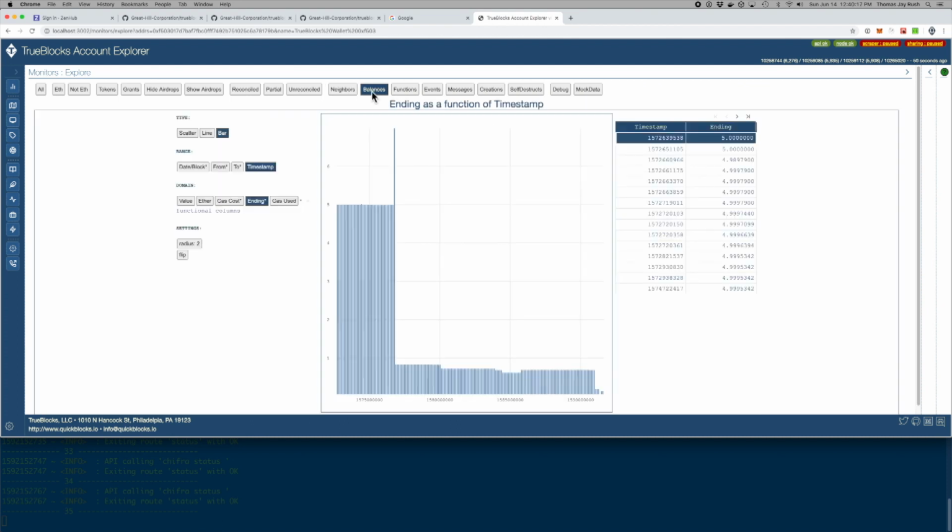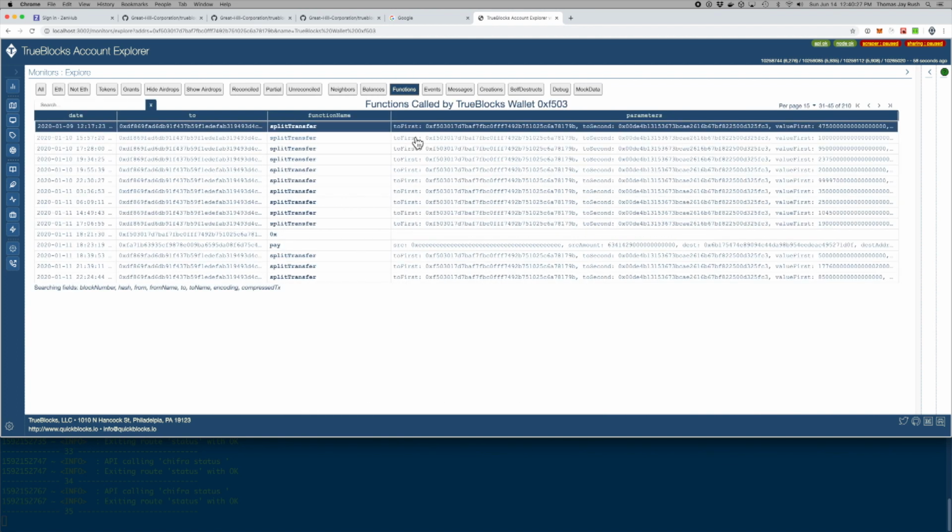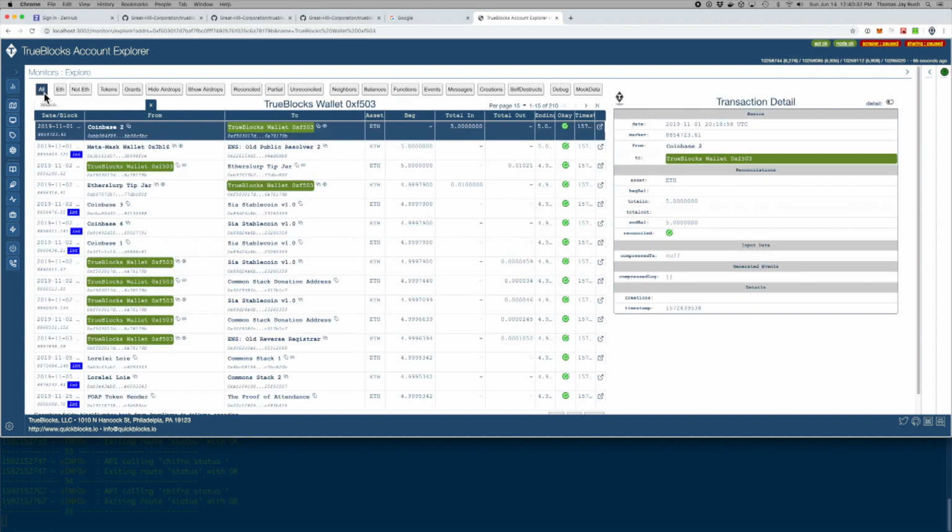Here we're showing a balance history for the address. The possibilities here are endless. We hope to add a feature to allow the end user to save their own filters. Here we're showing the function calls for each transaction. You get a lot of information out of this. Try doing any of this on Etherscan or anywhere else for that matter.